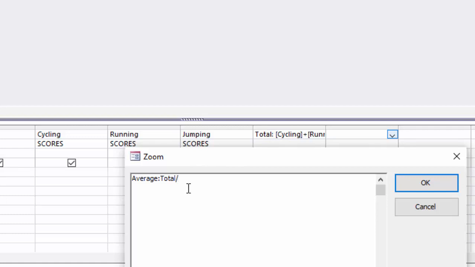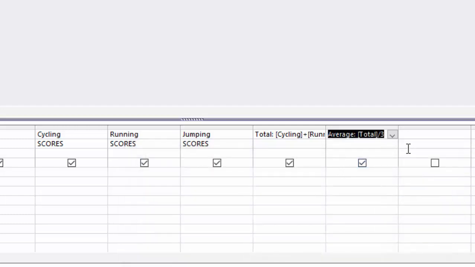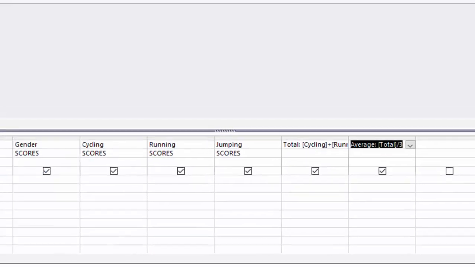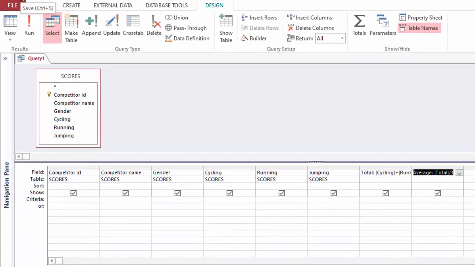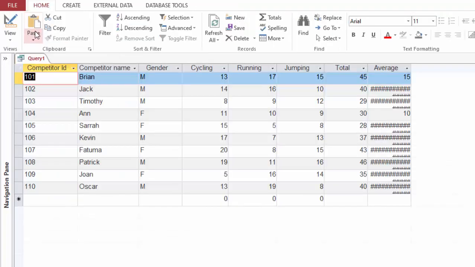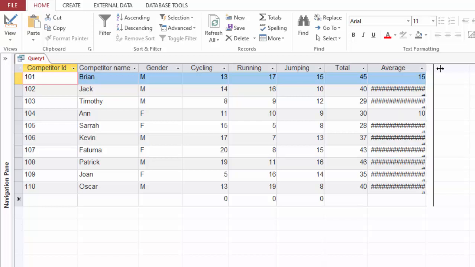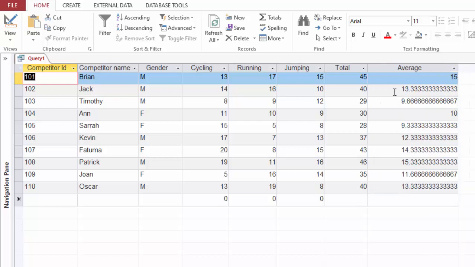When I write total, I'm simply referring to this first column which I created and named total. Then I'm going to use the / for division, and I'm going to divide by 3 because I have 3 columns, that is cycling, running, and jumping. For me to get average, I will click OK. Now I'm ready to go. I can now run this query here, and you can see the average appeared.